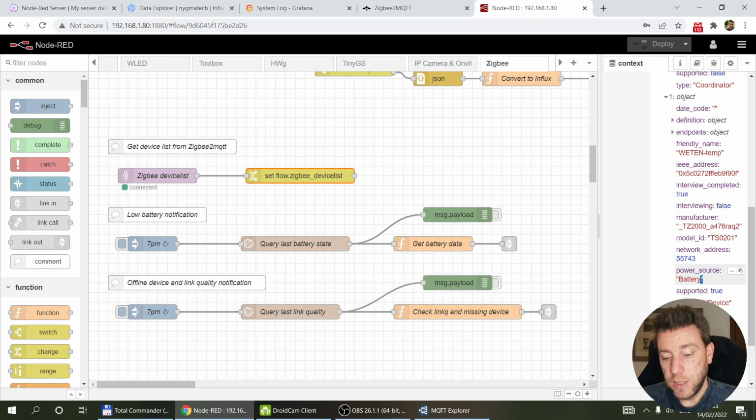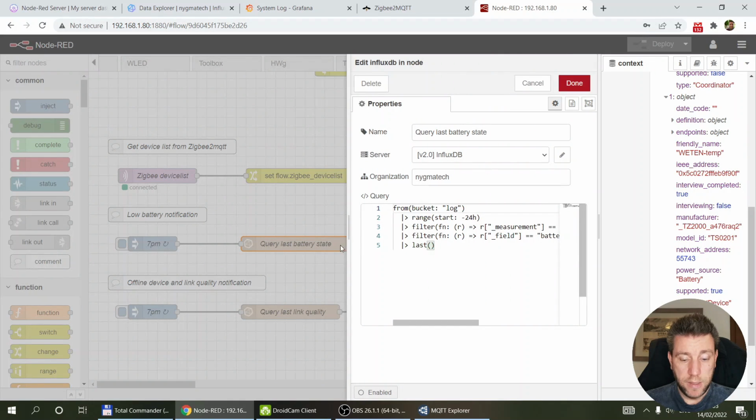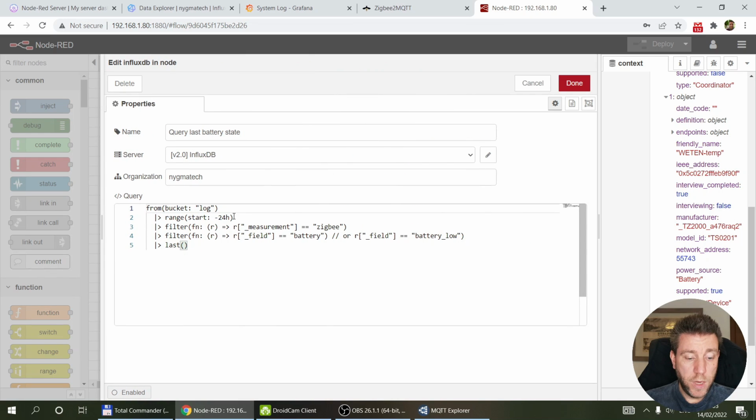And Zigbee2MQTT kindly sends us an attribute which says a power source. And if it says battery, well, the device is battery operated. So what I do here for the low battery notification is that it starts at 7 p.m. and I send out a query which uses the log database and it filters for the last 24 hours. It filters on the measurement Zigbee, and it also filters on the field battery.